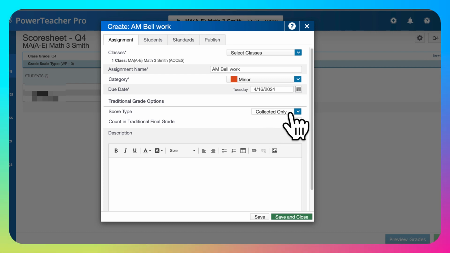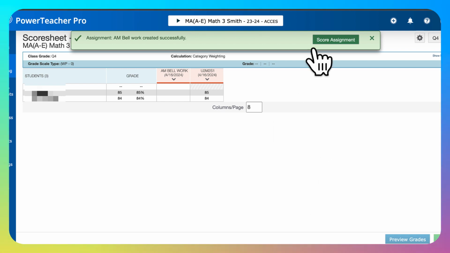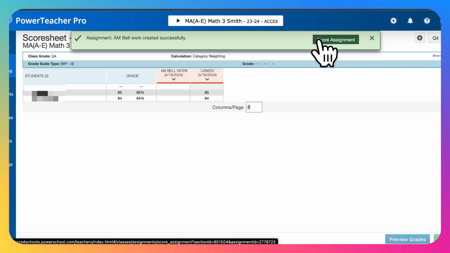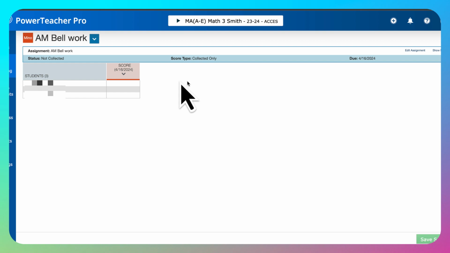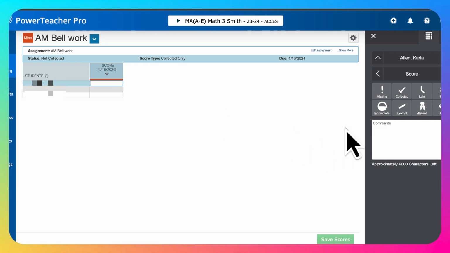Once score type is set to Collected Only, I'm going to unclick Count in Traditional Final Grade and click Save and Close. I'm now immediately going to score that assignment by clicking this green box. I'm going to choose the box underneath that assignment for my first student, and you notice I now only have icon options. I have no numerical grade option.